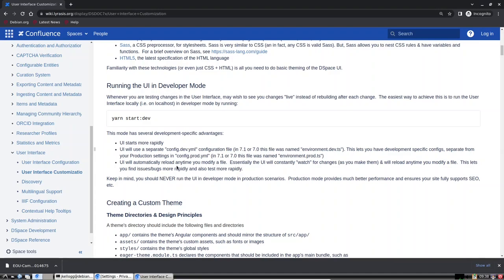And the big reason is the UI will automatically reload anytime you modify a file. So every one of the edits that we're making here today, well, just about every one of the edits that we're making here, requires us to rebuild the UI, and we're going to do that at the very end. So rather than rebuilding the UI after we make every change, which takes far too long, we're going to be using the developer mode where we're going to rebuild things quickly in that development environment.